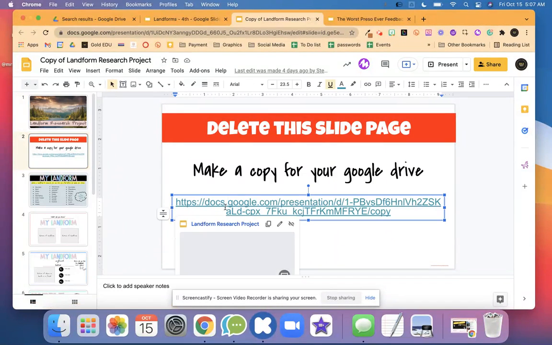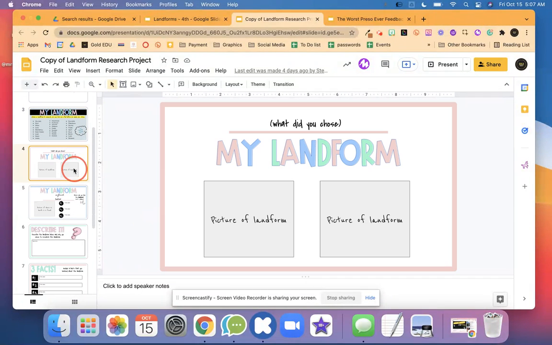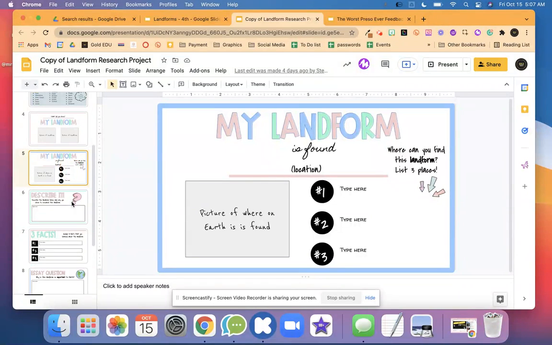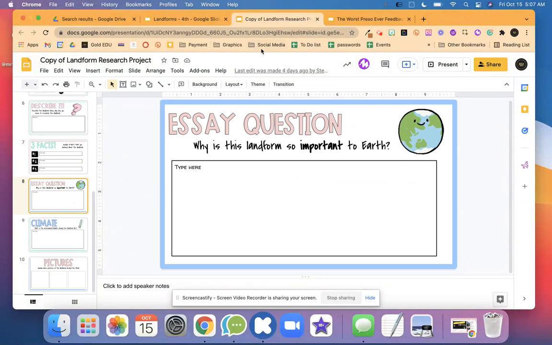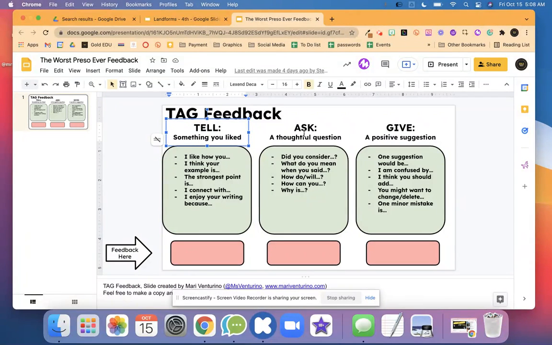I'm not sure who was the owner of it, but you can go ahead and use it, and you're able to go in and put my landform and all that kind of stuff. Once they did that, they had the worst presentation ever, and again, they had to give feedback. So they had to do the tag feedback: tell something that they liked, ask questions, and give suggestions. So right here is where they put their feedback for their partner.